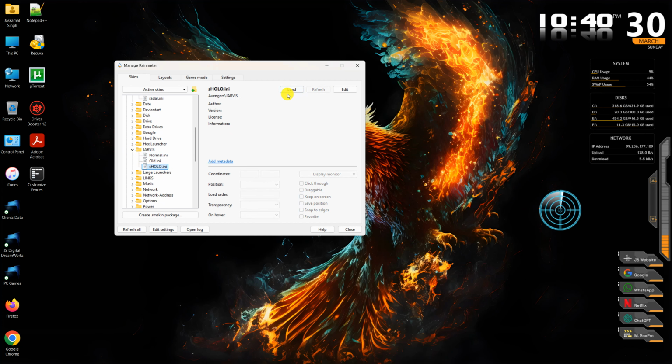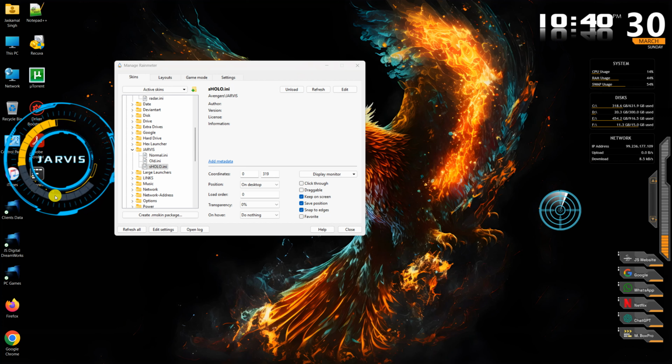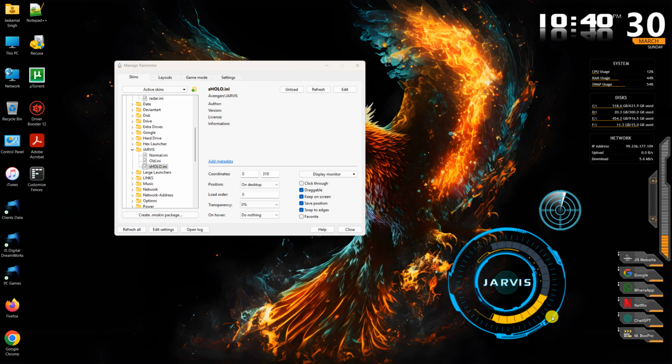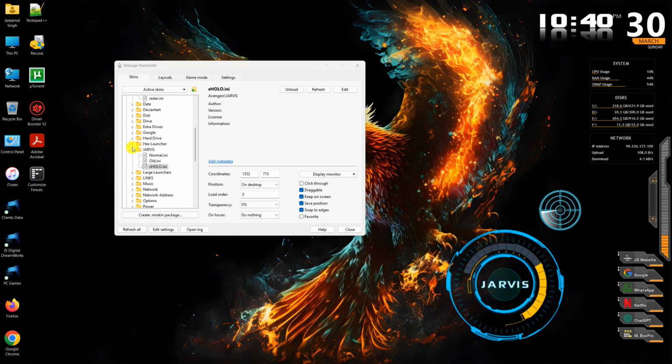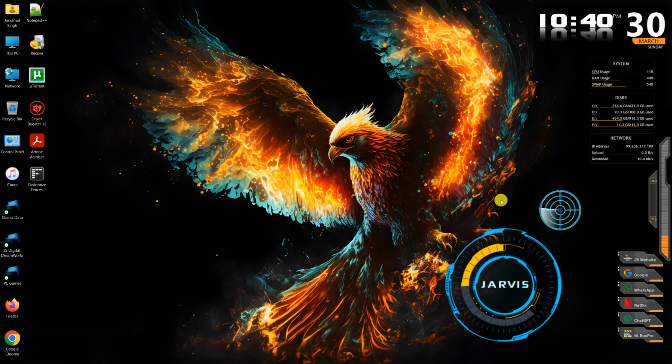Mm, I prefer the hollow one. There we have it. So let's move this one to a different position where we can easily see and recognize these ones. After this, you have your own options to play with.